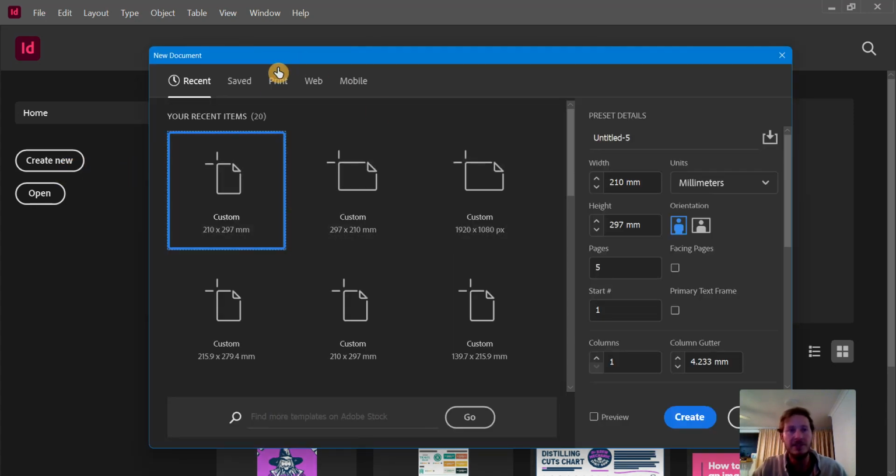I've been working in InDesign for the last 10 years, and I've worked in ad agencies. So I love this program, and it's so amazing. It's really great for laying out documents. So let's get into it.